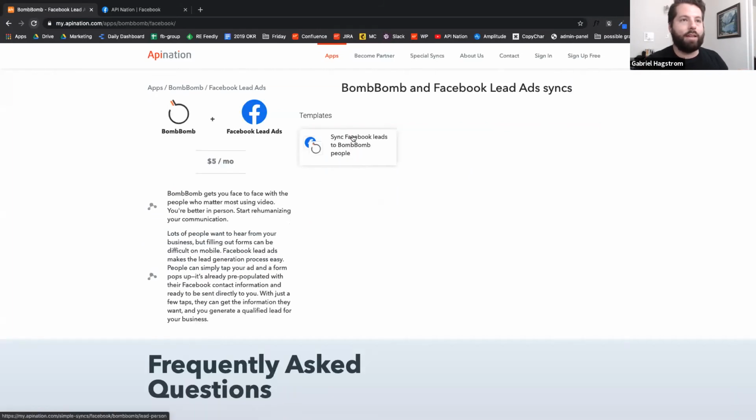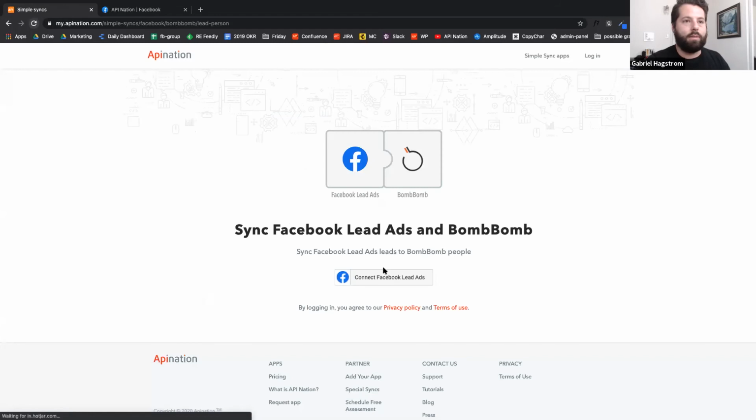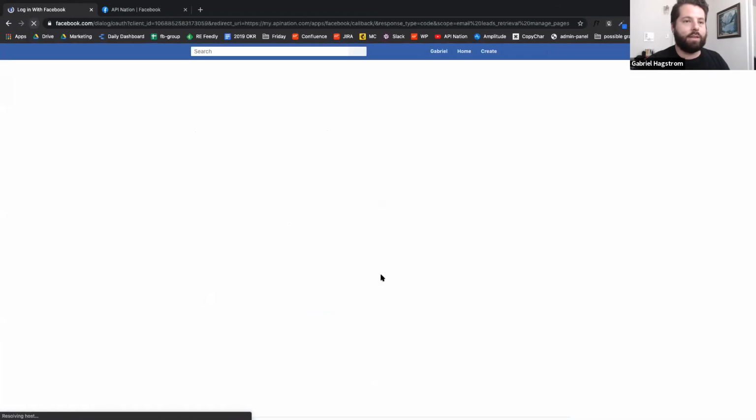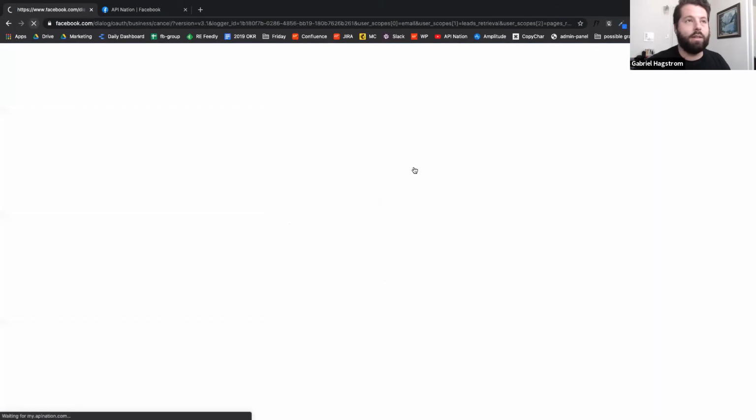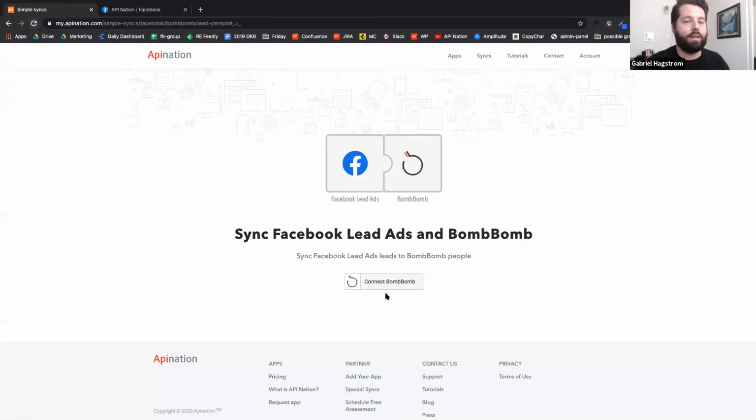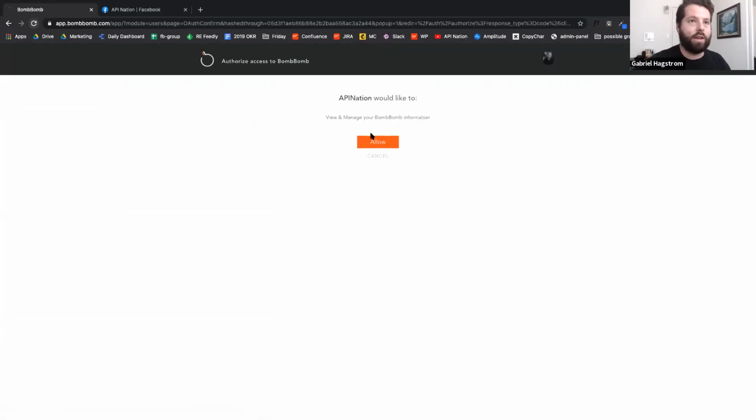And this is kind of the template. So we've already gone through and mapped out exactly how it's going to work. And that's the one you want. And like I said, super easy. You're going to connect Facebook lead ads. All it's going to ask you to do is sign into Facebook. No problem. I can do that. It's going to ask you to connect BombBomb. Same thing. It's just going to ask you to sign into BombBomb. Great. So far, pretty easy, right?